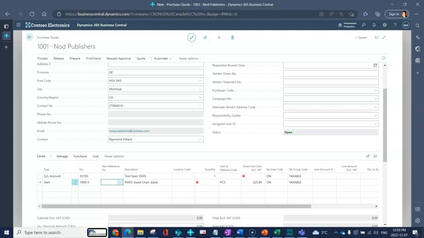If I have it set up on my item master record that for my inventory item 1900-S, NOD publisher has their own part ID, I can set that up as what's called an item reference. That's done on my master record, and it would automatically default into the line. That's a really helpful thing to put on your purchase quotes or your purchase orders, because the vendor typically cares what they call it. They don't always have the same part ID as you, so this gives you the ability to put both into your ERP.